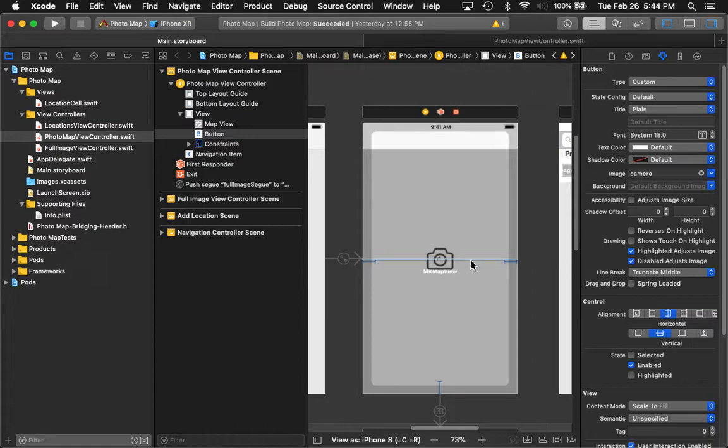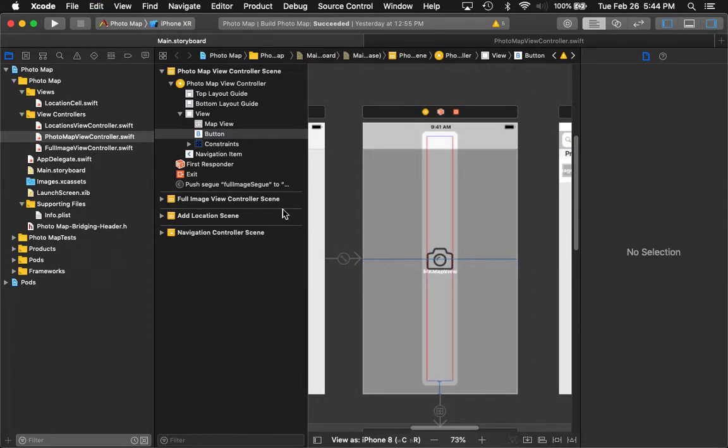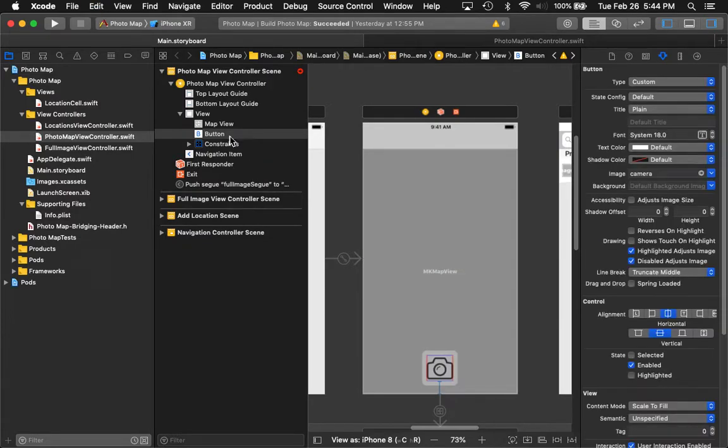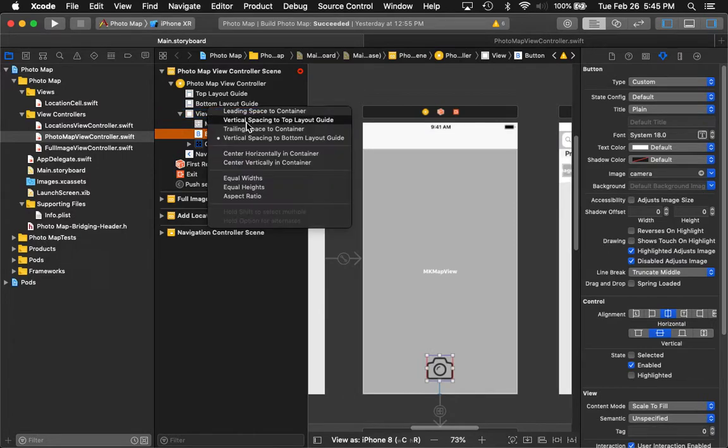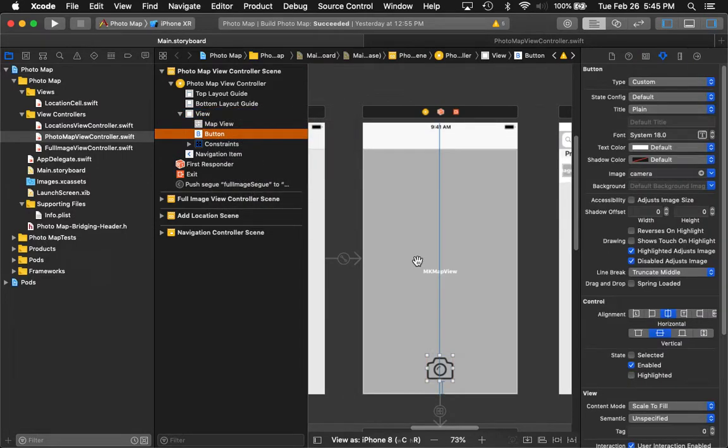No, it has to be. Oh yeah, you're right, my bad. It has to be centered horizontally. Thank you. Center horizontally. There we go. Now it knows where it has to be. So not to that view, but to the view itself. Yeah, the view itself. Why so?